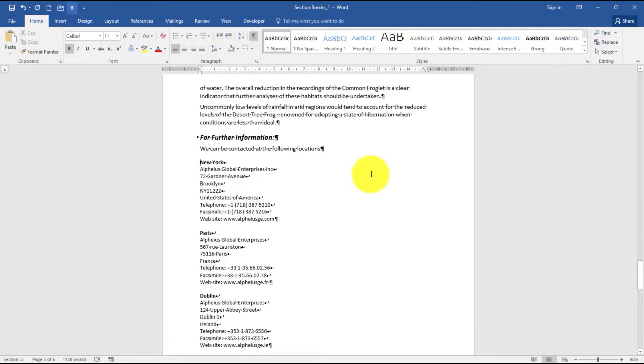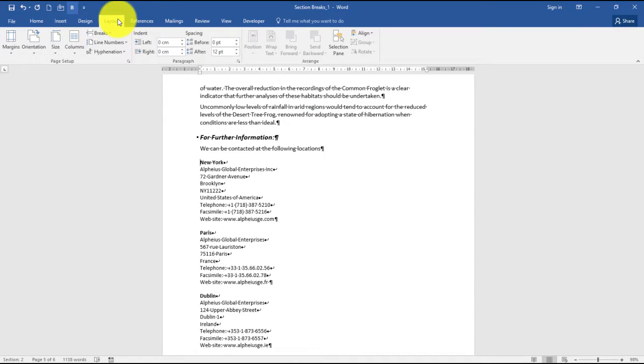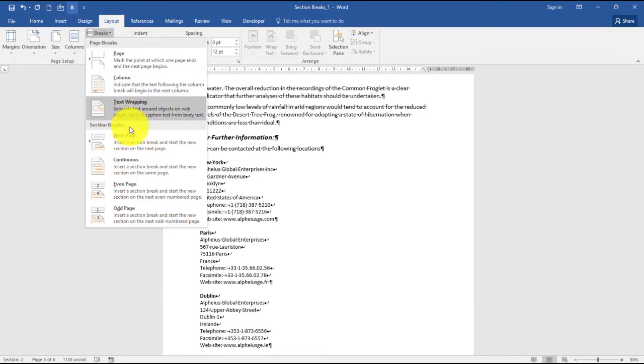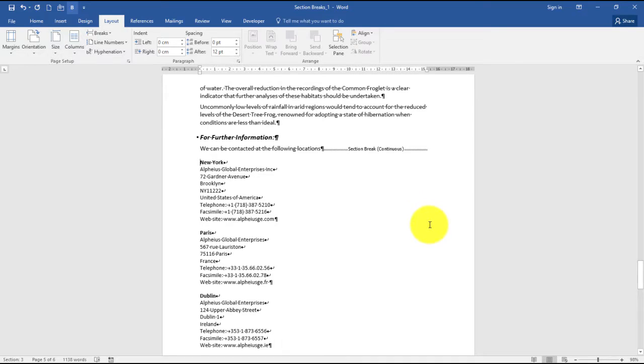Click on the Layout tab, then click on Breaks in the Page Setup group and select Continuous. Layout tab, Breaks, Continuous. A continuous section break will be inserted.